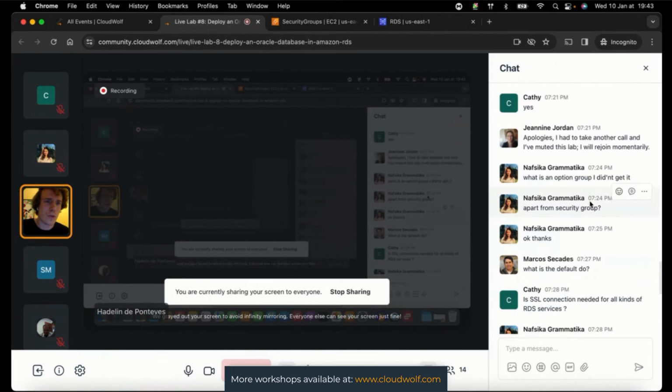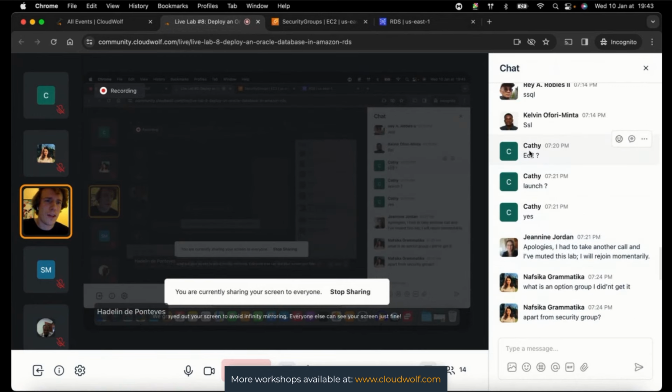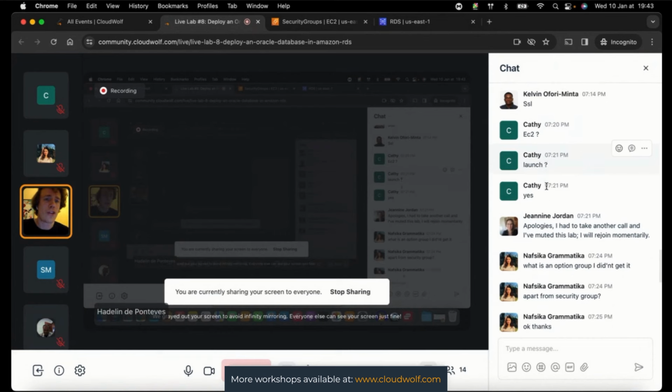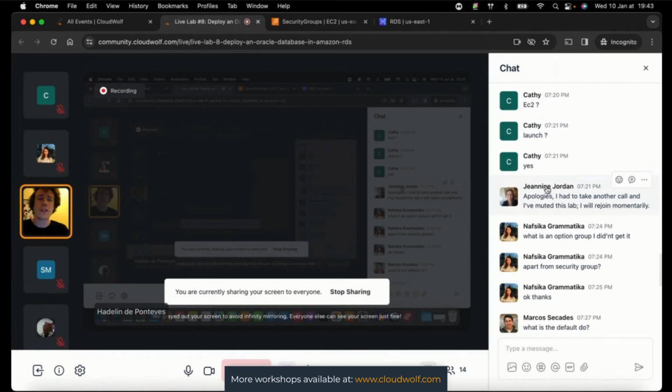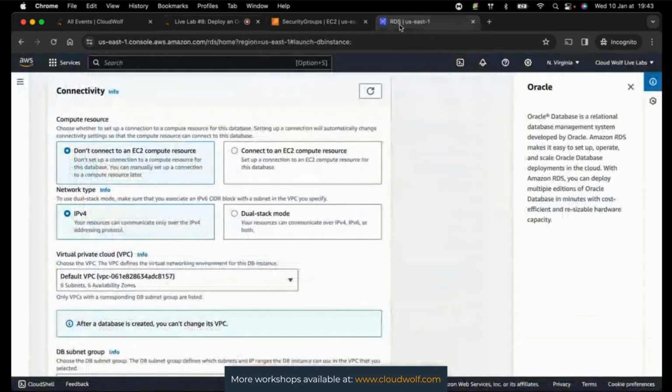When I asked what would be the next step. Kathy, that was you. Yes, EC2. So Kathy, you were actually having a good instinct to suggest EC2, because indeed, in RDS, when you create an Oracle database, you have the option to connect to an EC2 instance. All right, and that's exactly how you would do it in connectivity here. You could connect to an EC2 compute resource, set up a connection to an EC2 compute resource for this database.